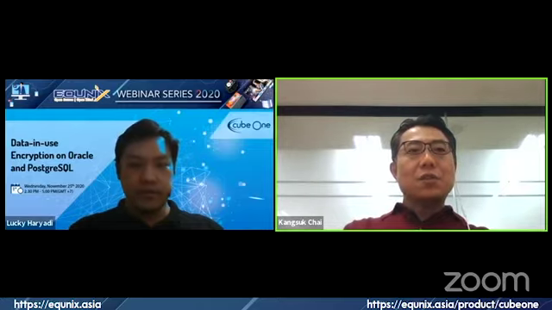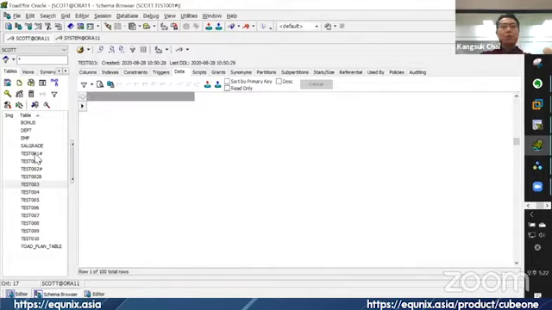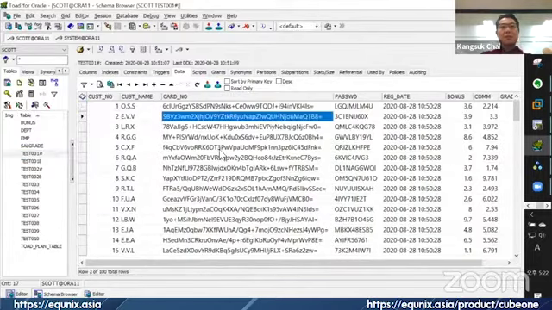I will do screen sharing again. This is Oracle, Postgres is the same, right? All this data is clear text. I did the encryption for the demonstration. This card number data is encrypted by AES 256.